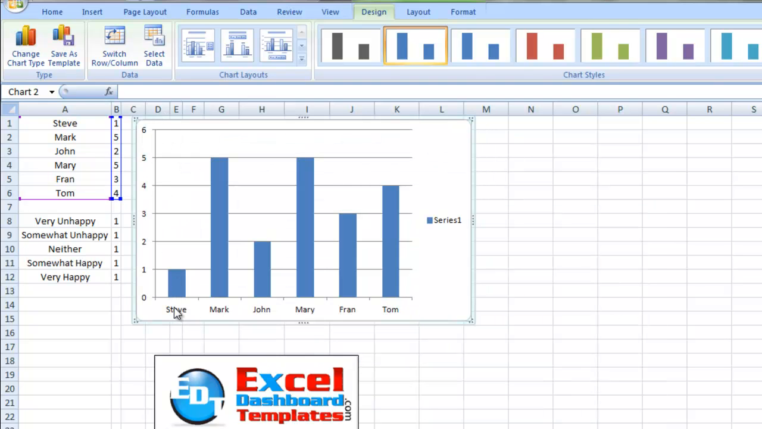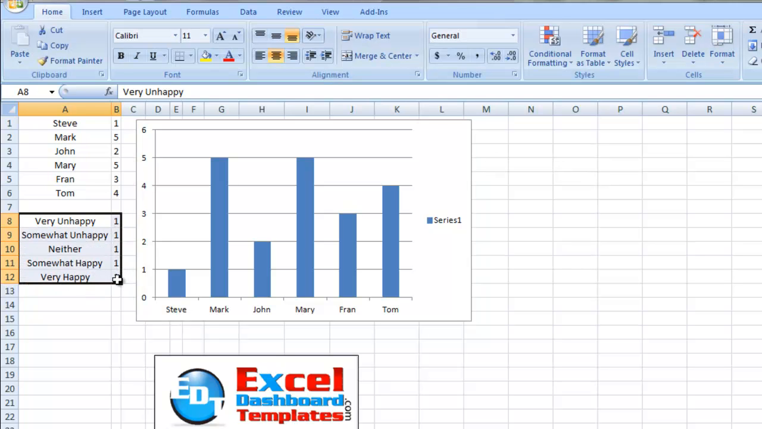So you can see it's created Steve, Mark, John. It has values from 1 to 5, and that's series 1. Now we want to highlight series 2 and the numbers 1 that we have next to them. Notice that we have very unhappy on the top and very happy at the bottom. The reason we do this is Excel is going to switch these over and put this up on top when we put it on the secondary axis, and this one going down in a downward fashion. We could reverse those as well, but if we set up our data this way to begin with, it's going to make it easier on us.